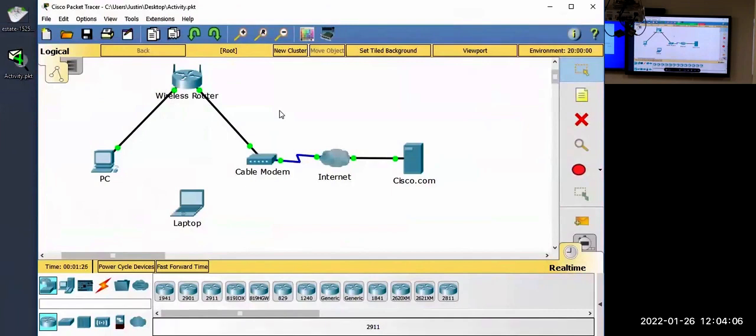This activity I have up right here, you may have seen it before. This may have come from a previous chapter. In this activity, we have a PC hooked to a wireless router to a cable modem, connected to the internet, and connected to a Cisco.com web server. And there's this laptop sitting out there for wireless. But let's go into the actual file type that this is.